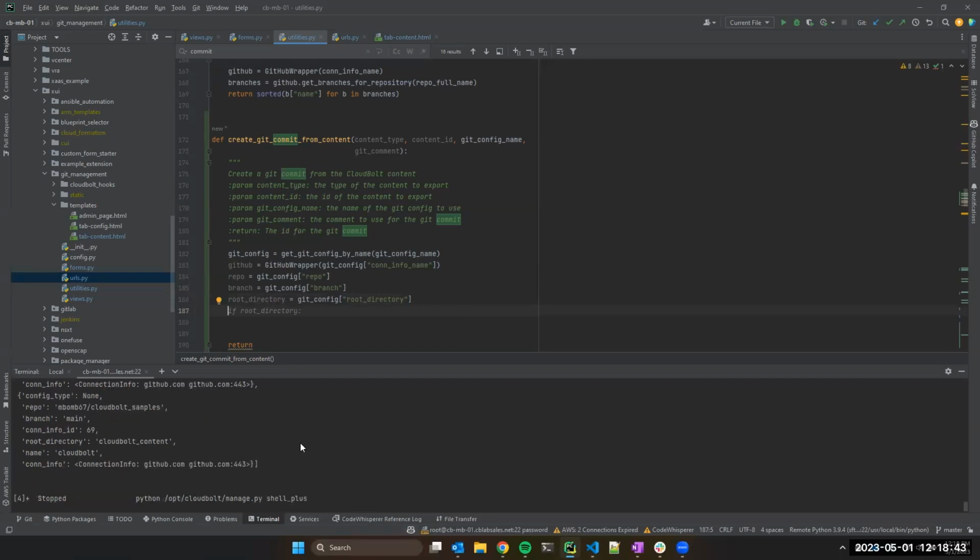Let's see, what other information do we have in here? We don't need connection info because that's packaged in our GitHub wrapper. Good there. Big type we don't necessarily need. Those should be the main things that we need from the Git config. So we've gotten everything we need from our Git config. So we're just going to title this Git. Okay, we have that.